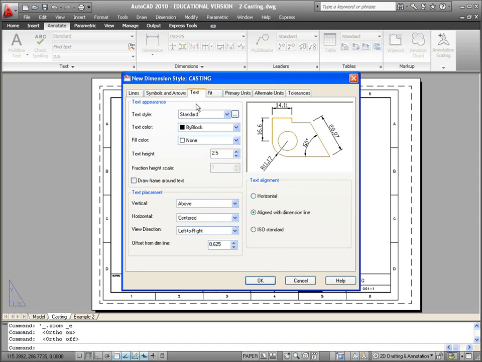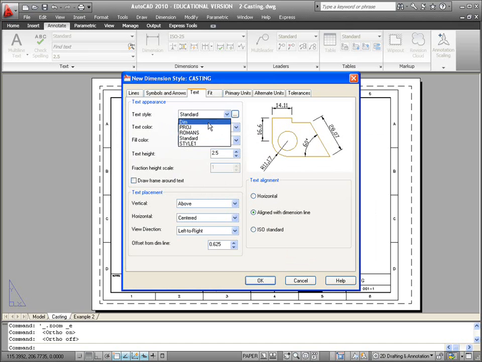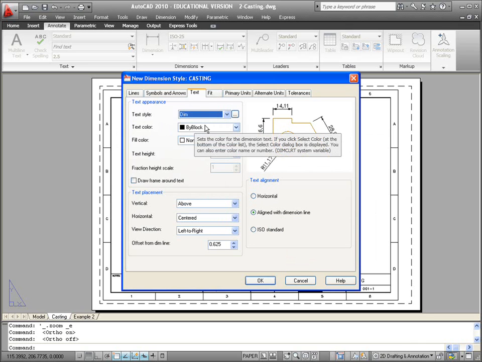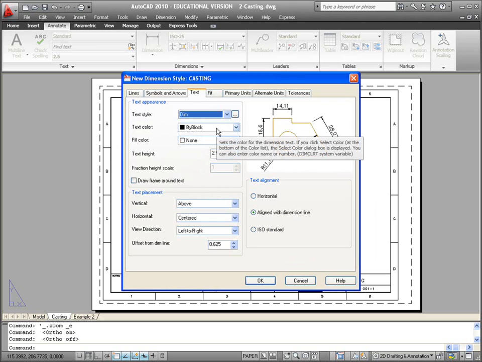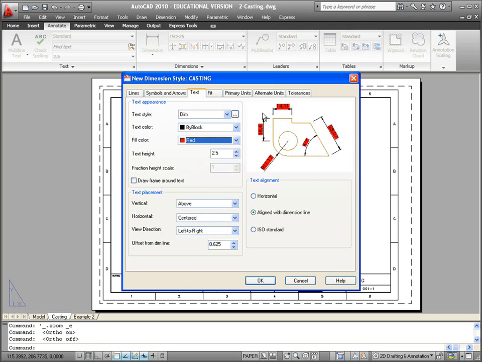Pop into text then, and in our text, again, if we had no text style created, we could pop in here and create one, but you can see we have a lot of text styles, so we can quite easily select the dim text style from the drop down list. Text color we can change if we like as well. Fill color is just a sort of background color. I'll leave it as none.